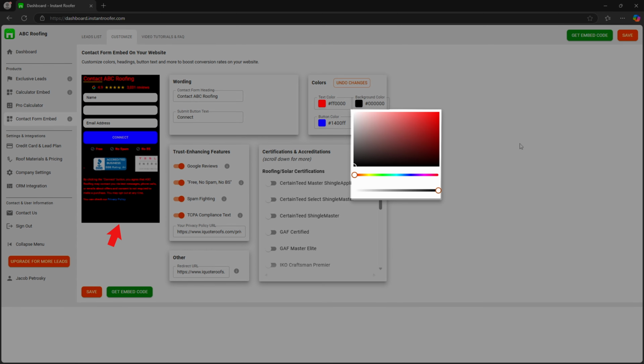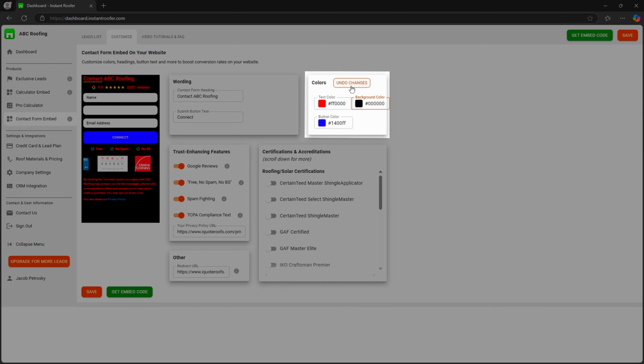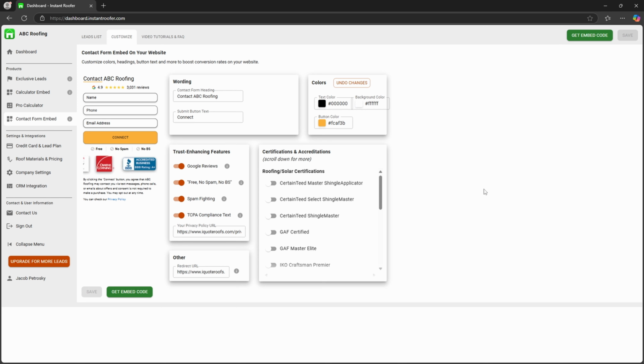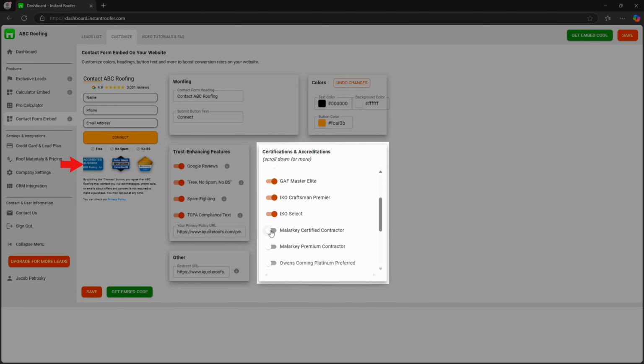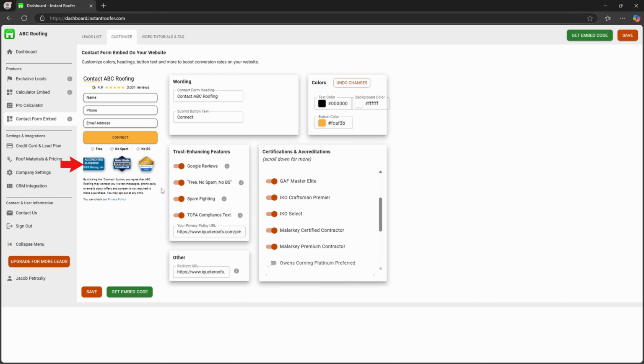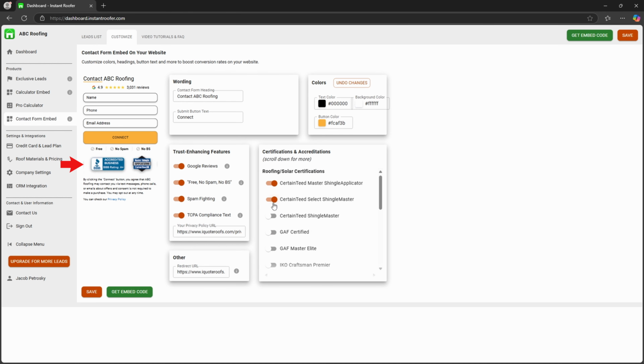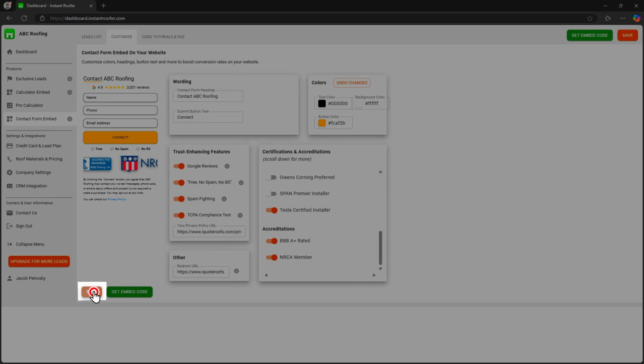At any time you make a change you don't like, you can undo changes and go back to what you had before. Choose from a list of certifications or accreditations that you want to show in the slider. Once we've completed setting up our certifications and accreditations, we can save and see what our contact form is going to look like.